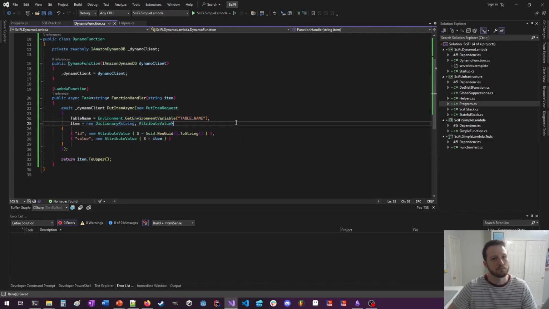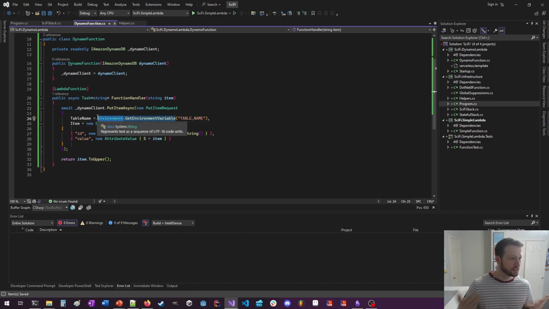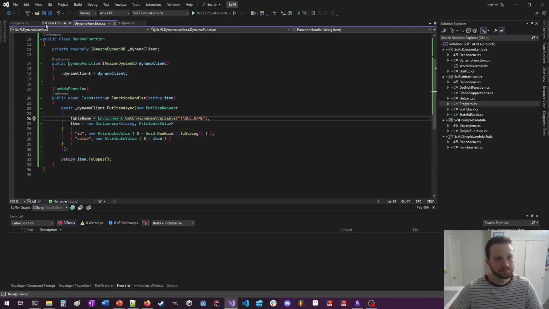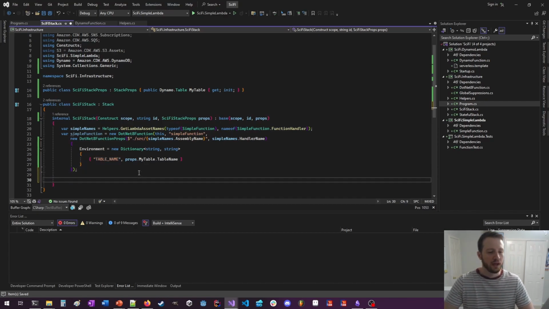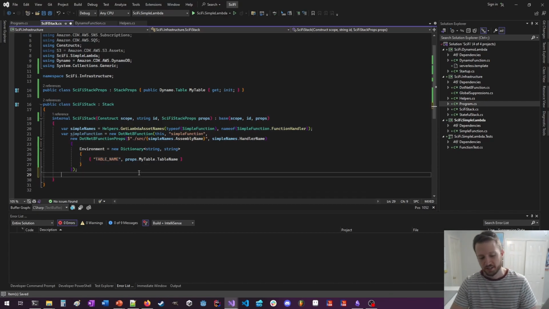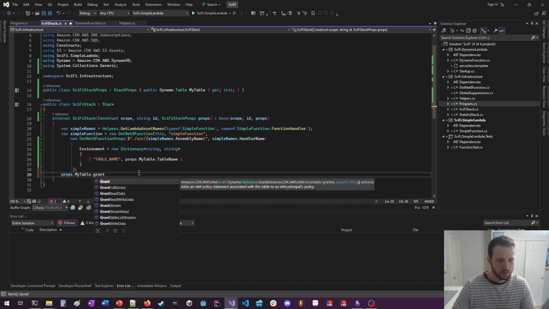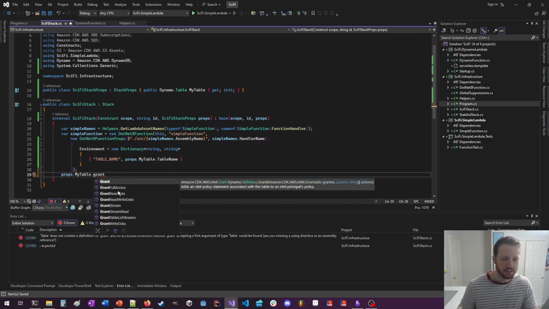I did. Cool. And you could abstract this out into its own interface if you wanted to, and inject that as well through Startup.cs, and it would be more testable. I won't do that for the coding demo to keep things shorter, but we also need it to have permissions, right? So we just say props, my table, dot grant. You can see there's a variety of permission sets we can grant. We just need to write.